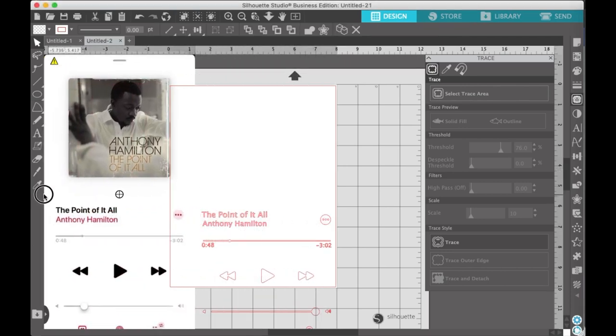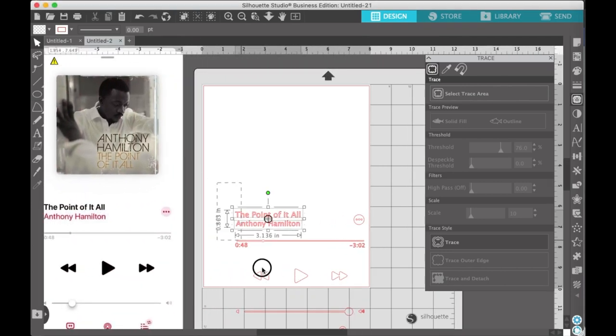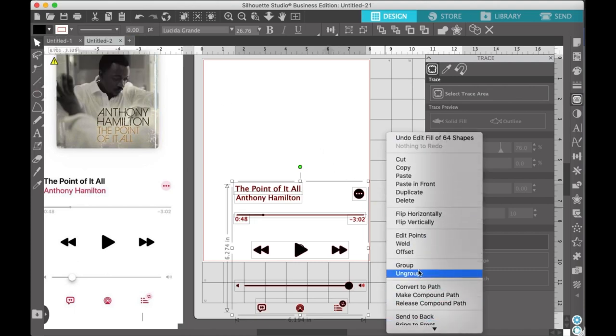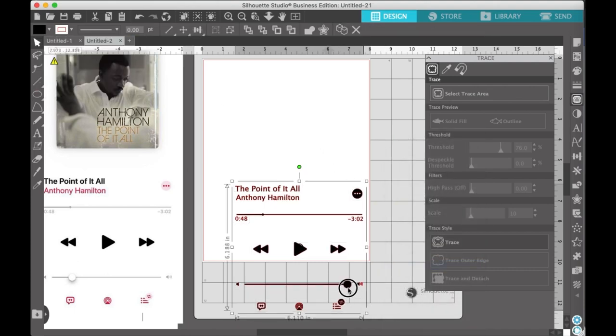At this point, you're pretty much done designing. You can move the screenshot out of the way, select everything that you've got, add color, and you will see that it looks very similar. It's not gonna be 100% perfect, but it is gonna be something special.